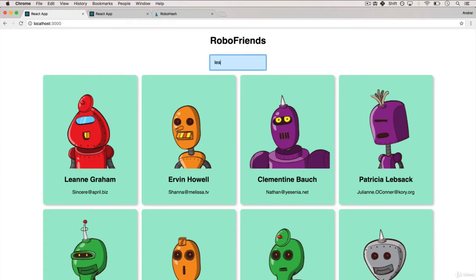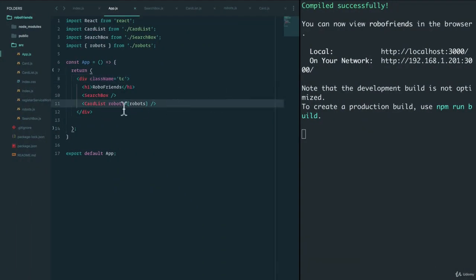Now, how can we make this interactive? Up until now, we've just had these static websites, but real websites are interactive, right? Let's think about this logically. We have an App, we have a SearchBox, and we have a CardList. But the SearchBox component needs to communicate with the CardList. And same with the CardList. CardList needs to know what is in the search box so that it can filter out robots accordingly.